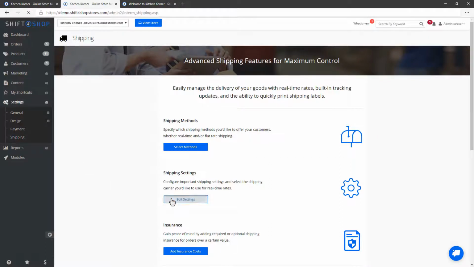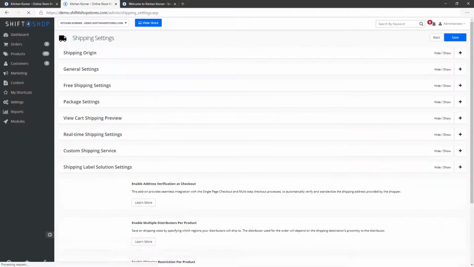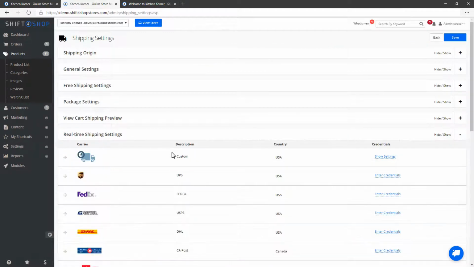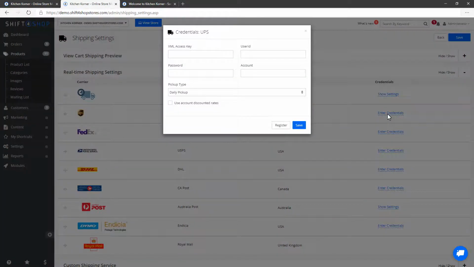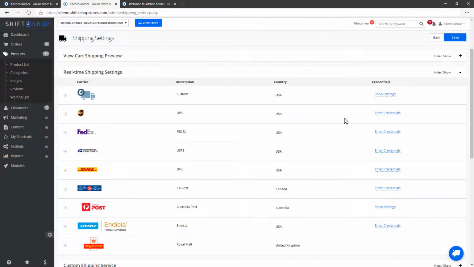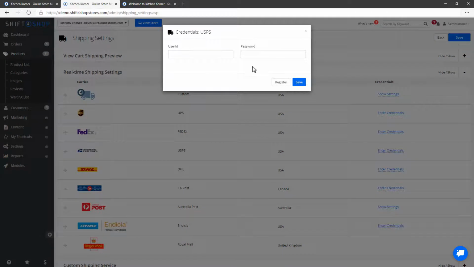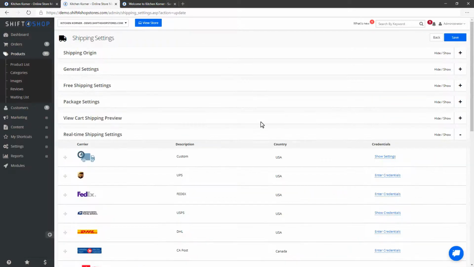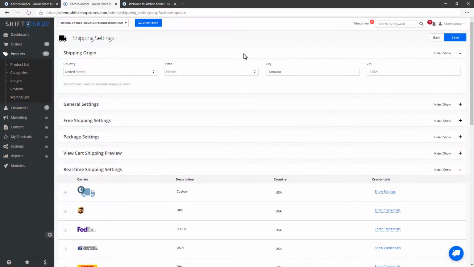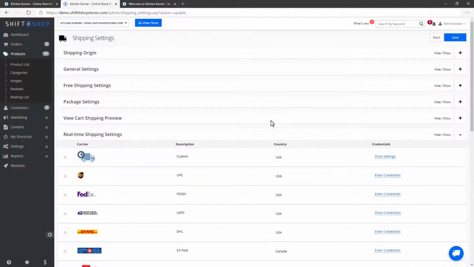To set that up, I would go into Shipping Settings and add my credentials for UPS or FedEx or whoever I use for shipping. And if I don't have an account with them, I can also register right from here. In my case, I use USPS, so I'll enter my credentials for them and click Save. While I'm here, let me just verify that my shipping origin is set up. If this is blank, just enter the location where you ship from.